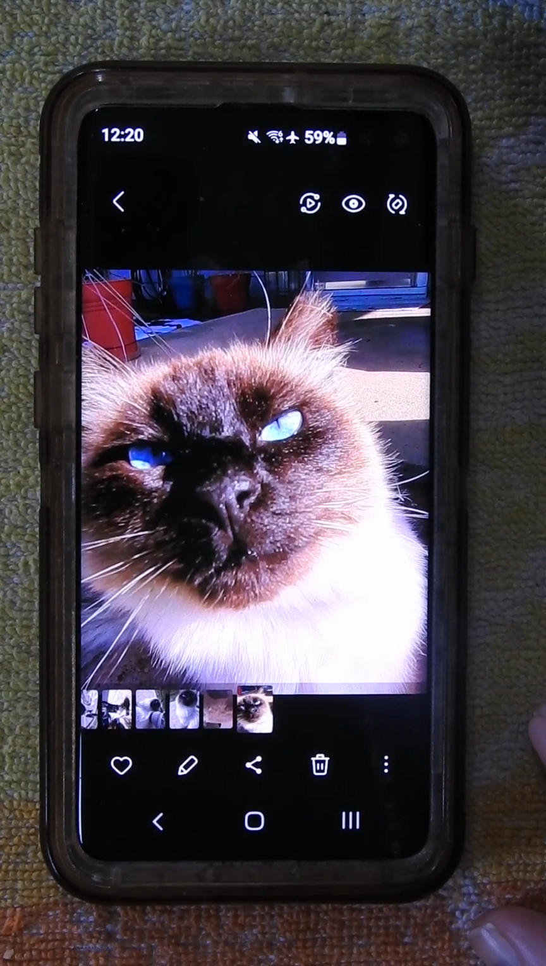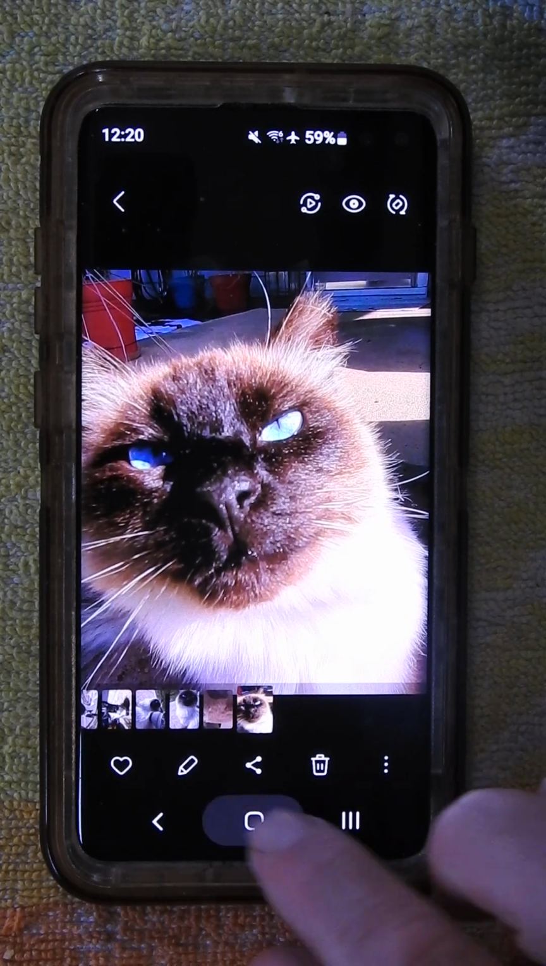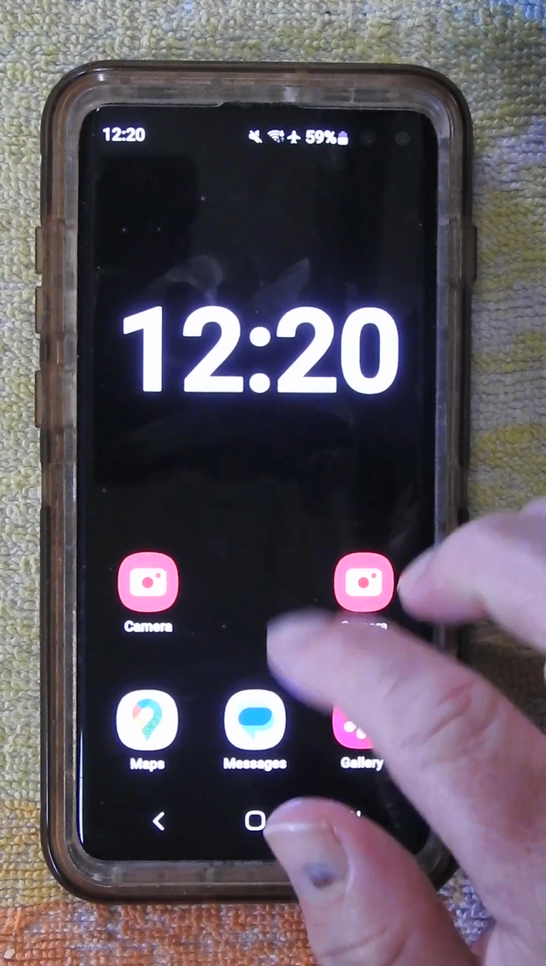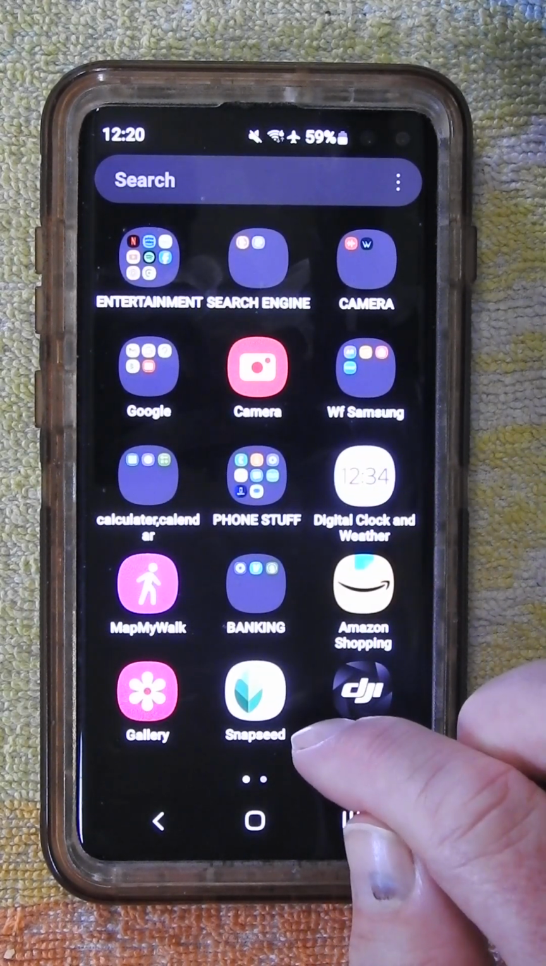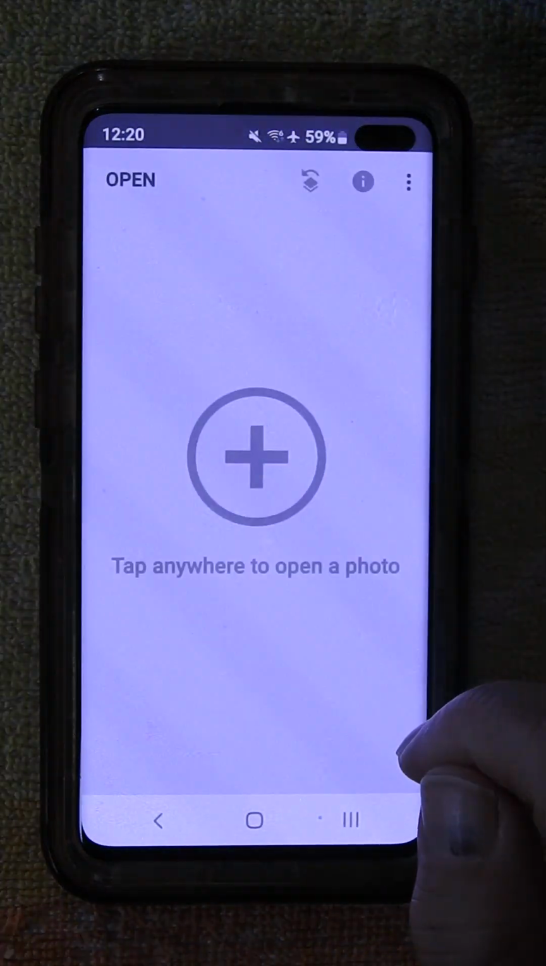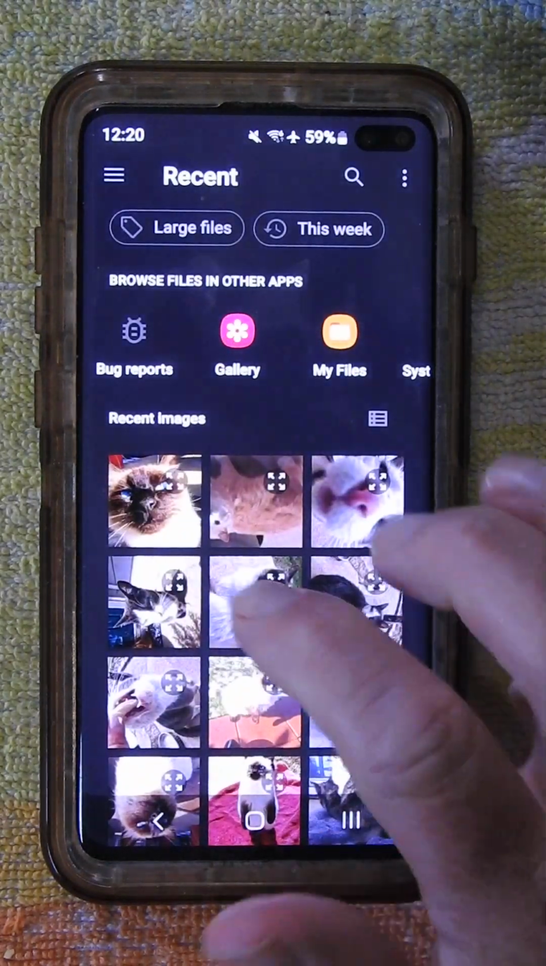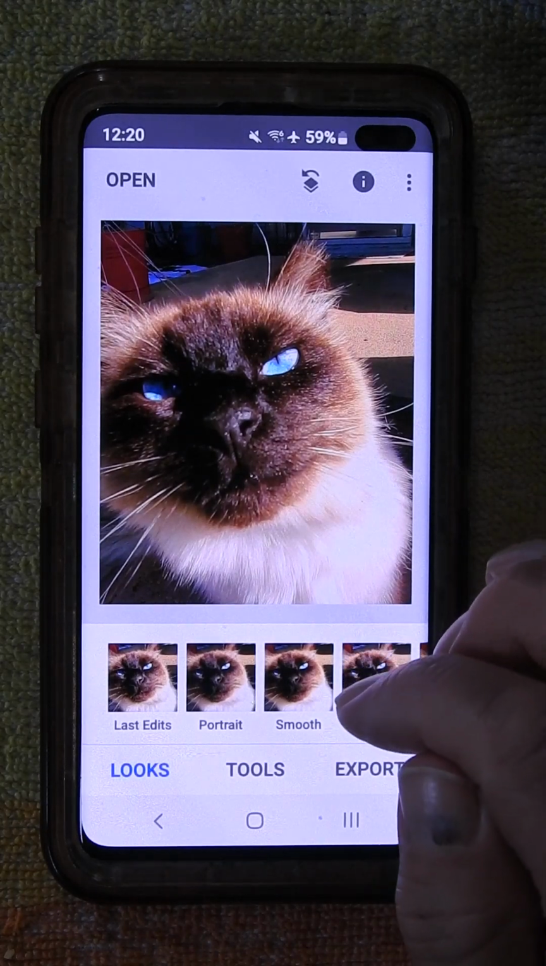And I use another video editor called Snapseed. You can download it from the Play Store. I'll take you there real quick and do a quick edit there. It does a little bit different things. I'll go to my home page and I'll just swipe up in there, in my apps, or you can tap apps wherever your app thing is, and press Snapseed. Then open, and there's Boots waiting for me.